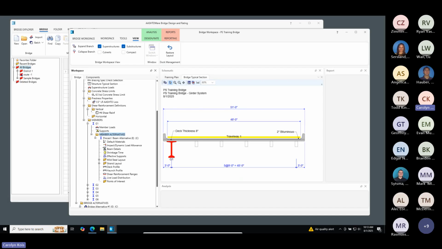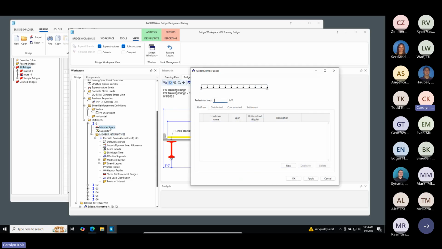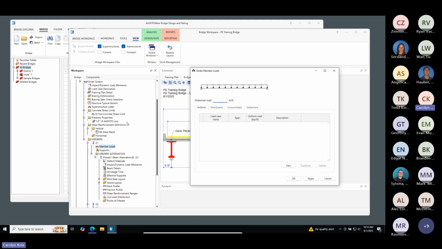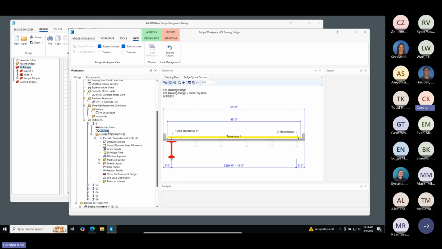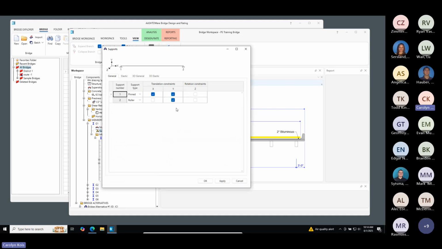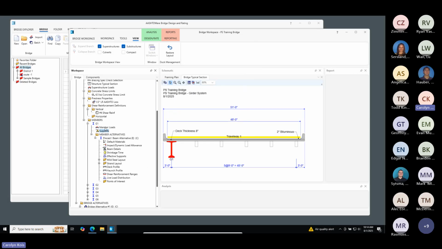All right, so again, there's nothing that we are going to need to change here for member load supports or default materials or impact. But you do have this member loads window here where if you have an additional load that's not included in the structure typical section or the member self weight or anything like that, like if you had an attached utility line or something like that, you could enter that load here in member loads. And then supports as well. This is defaulting to pin roller, but always good to review and just make sure that it is appropriate for the structure that you're modeling, but no changes required for this example.